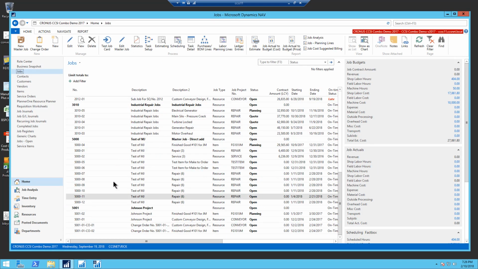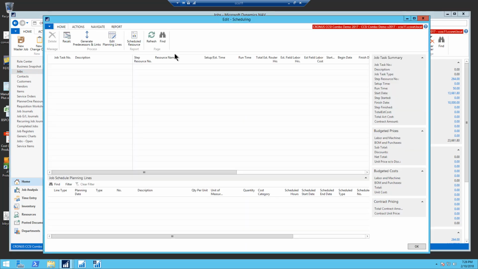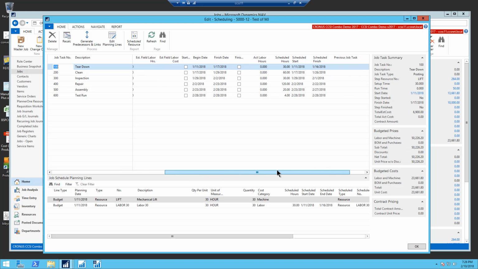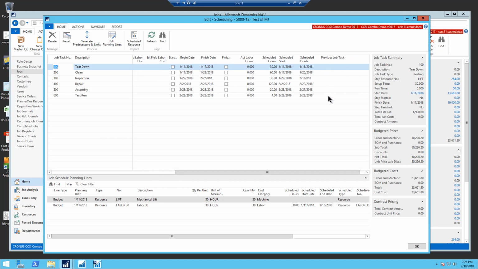I don't want the master. Here's the job we just added. I'm going to go to my scheduling screen. And what I'm going to do first is actually generate the previous job task numbers. And I can do that by just this choice right here, which fills these in for me automatically. The previous task to this one is 100, and then 200, 300, you can see them down here.